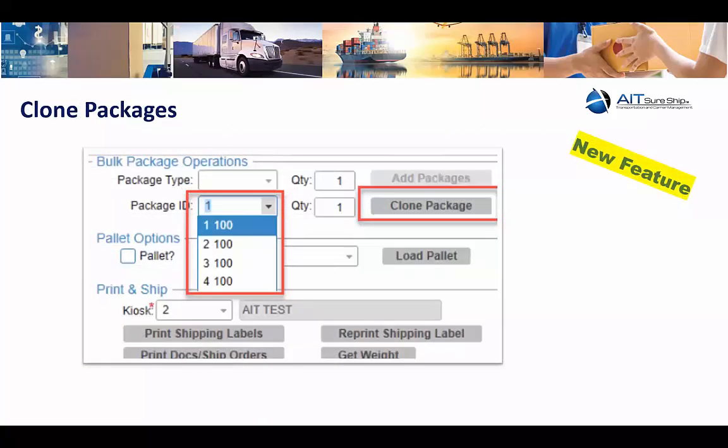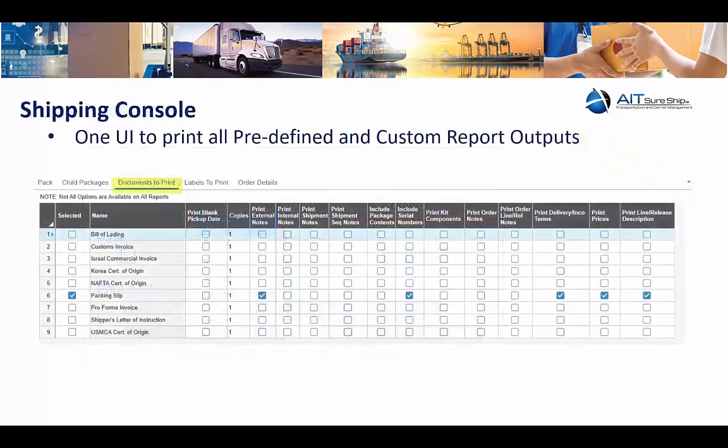New feature here is our cloning a package. So if we've got a box and I've got, I don't know, this and this in it, and I know I've got to ship 10 of these things, instead of going through that process of shipping it again and again, we can just set one up and then clone that package as many times as we'd like.